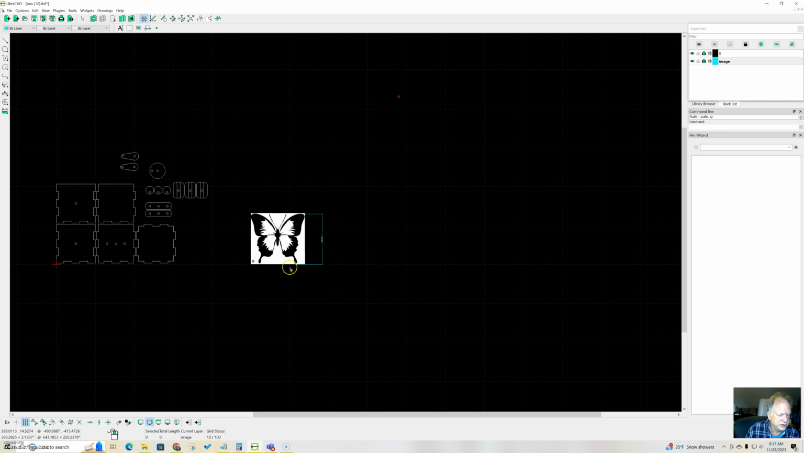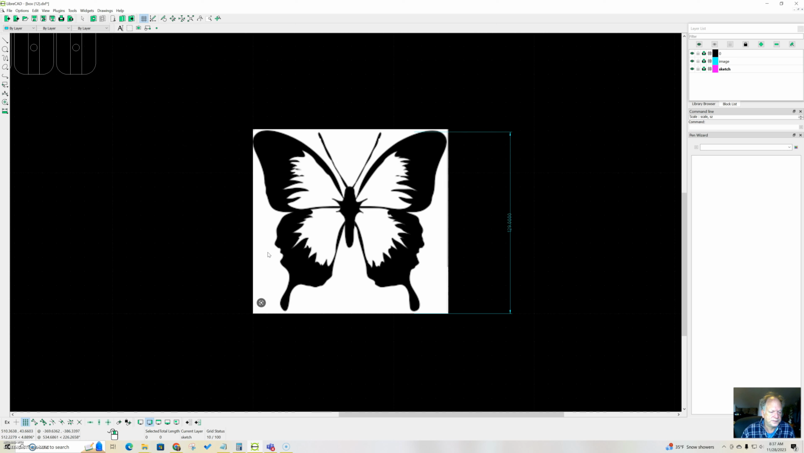And what I want to do is trace this guy out. So to do that, I'm going to create another layer. And let's call this my sketch layer. And I find magenta shows up nicely. So I'm going to choose magenta. Say OK. Let's zoom in on it.